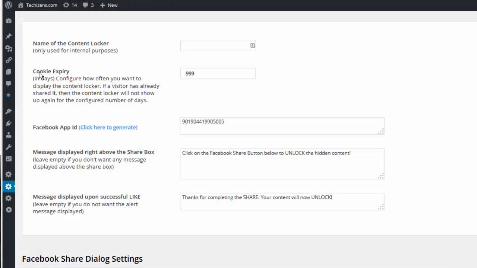Now let's take a look at the cookie expiration setting. This will allow you to specify how often you want your visitors to see the content locker. So for example, if your visitor has come to your site today and they have completed a Facebook share successfully, they see the hidden content today. So say they come back tomorrow, do you want them to again see the share box? Do you want them to see the lock again? Or do you want them to see the content directly because they have already shared it once?